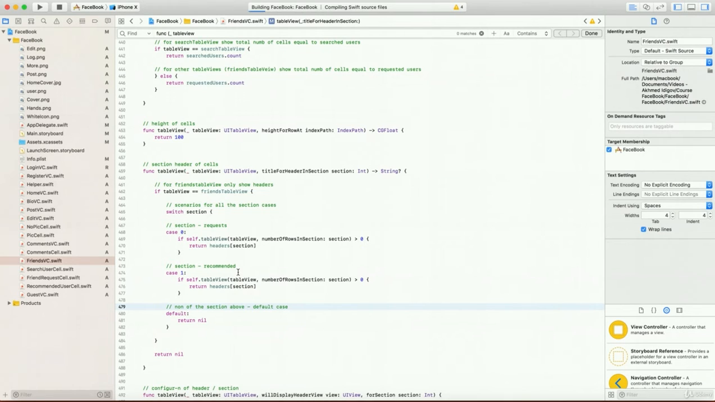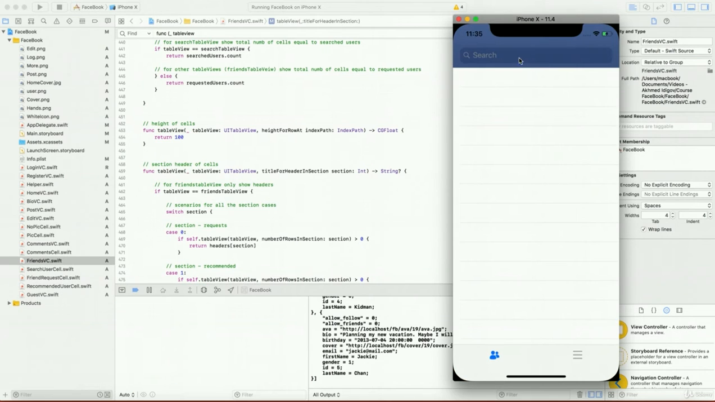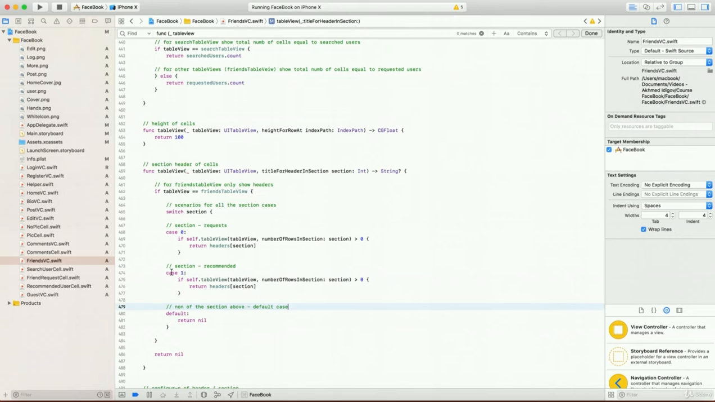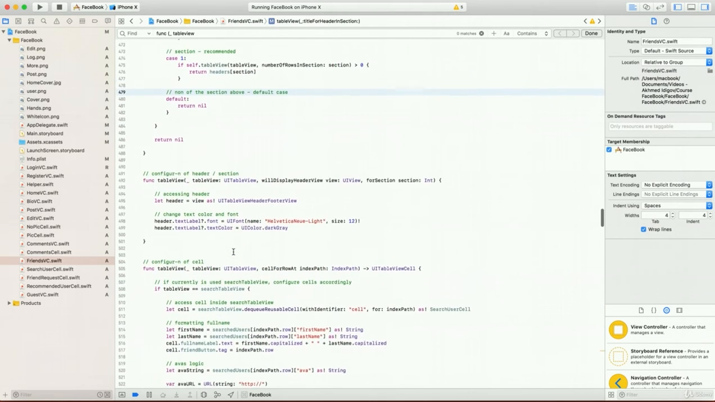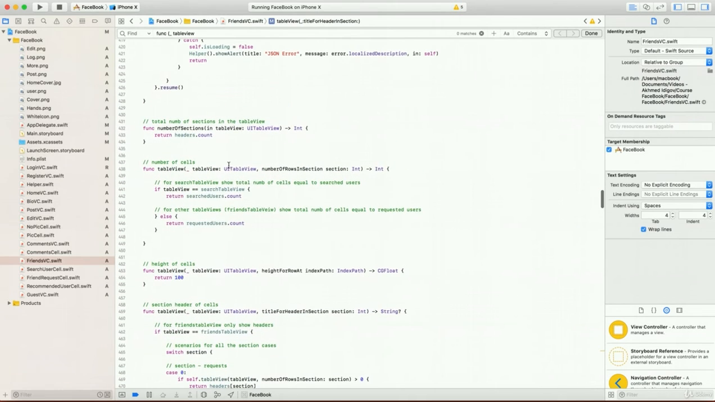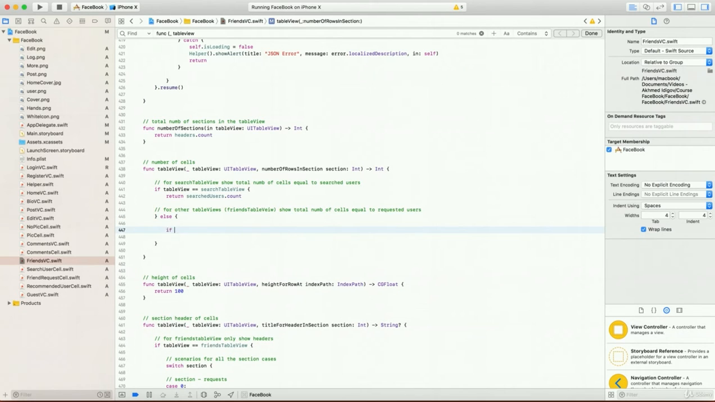Now if we build and run, it will show us no section header because we got no requests from the friend. So you see there are no requests. Excellent. So we will go now to another part where we're going to load all the rows, number of rows in the section. So that is the function number of rows in section. And here for the else method, here we'll write a logic.